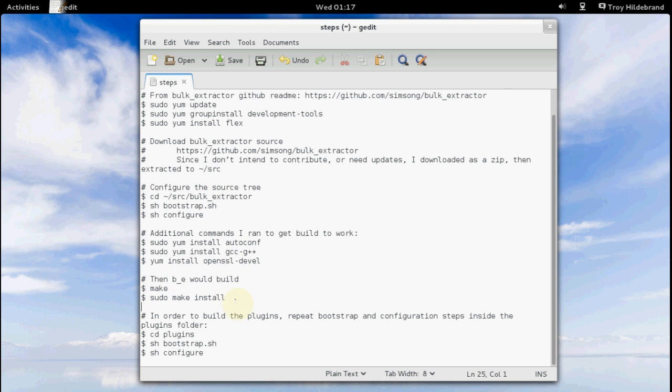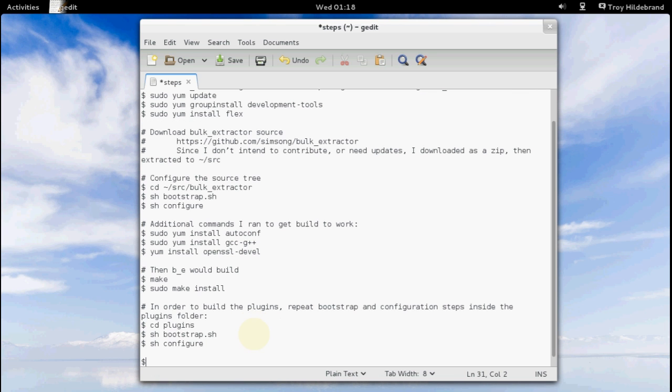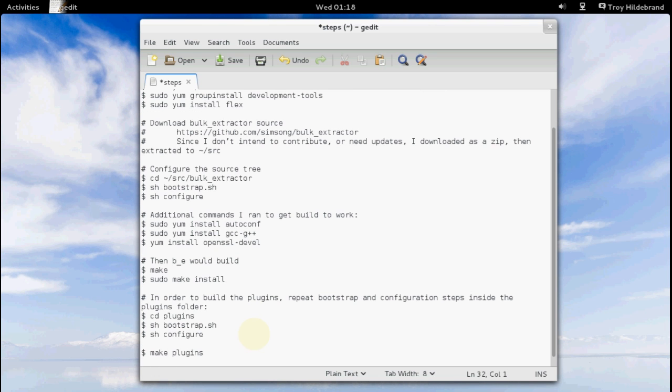And in order to build the plugins, you need to repeat the bootstrap and configuration steps, which are: we cd into plugins, do sh bootstrap.sh, and sh configure. Once you're done with this, you've got a Makefile that will then allow you to make the plugins as well. So from there, you do make plugins, and the scan_demo and scan_flex plugins are automatically built by using that command.